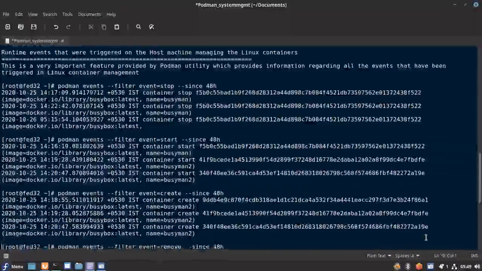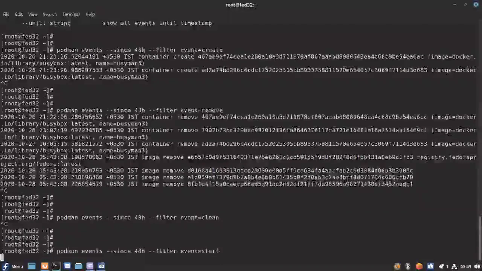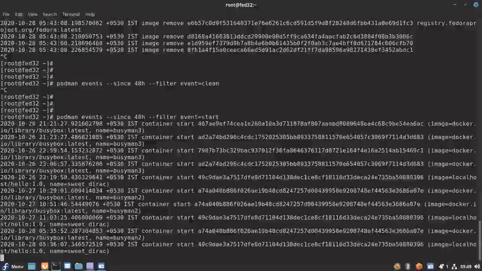There is one more I wanted to show you: start. So what containers we have started over the last 48 hours, we can find out using filter event equal to start. This is very good information that we can get using the Podman events utility. With this we will get to know what actions we have taken on our containers, and that will be really helpful for us to troubleshoot if there are any issues.